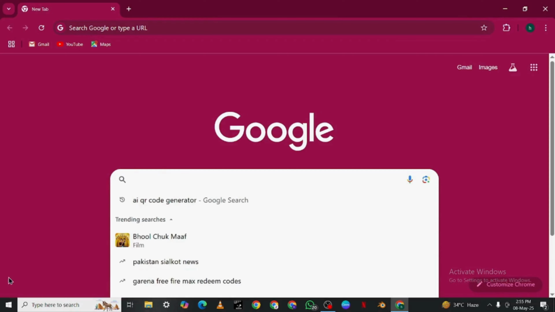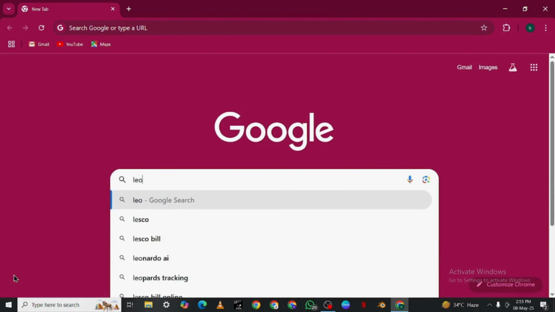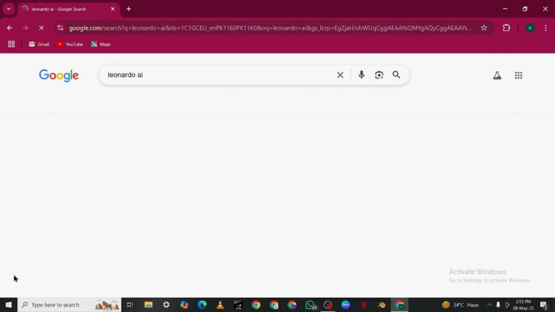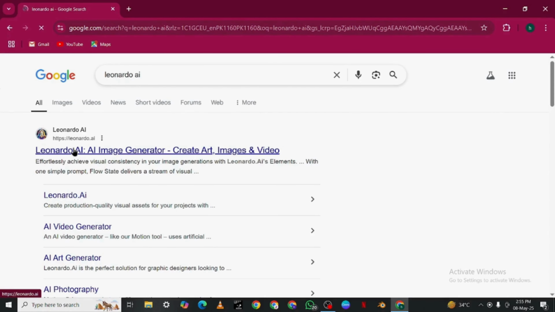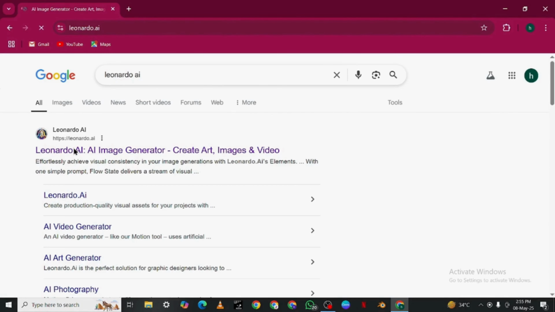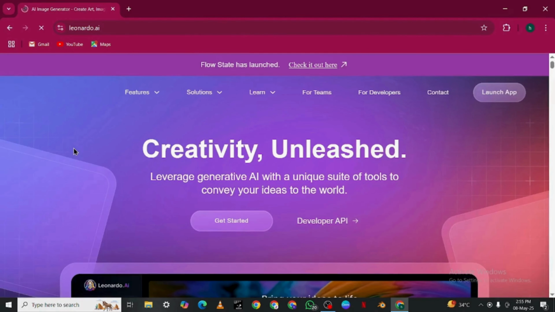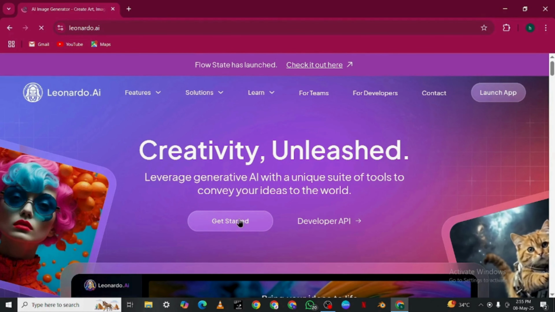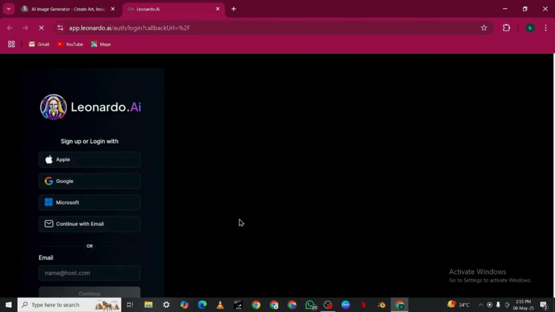Open your browser and type Leonardo AI in the search bar. Click on the first website that appears in the search results. You'll be taken to the Leonardo AI homepage. Now, click on the Get Started button. At this point, you'll need to sign up.